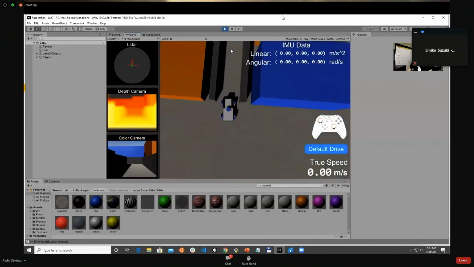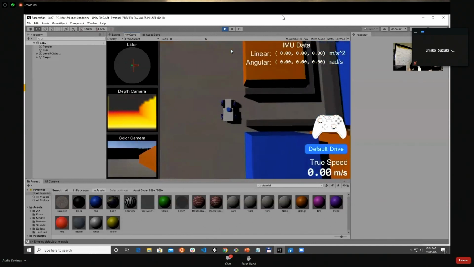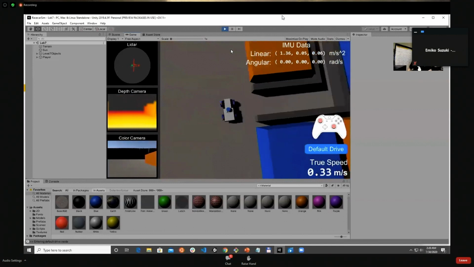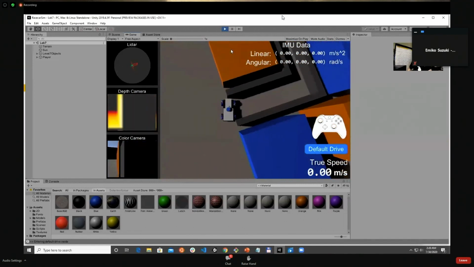So here we can use a mecanum wheel platform to sort of get around this. So here I've oriented the car like so, and now I can move, oh, the wrong direction. I can move sideways.